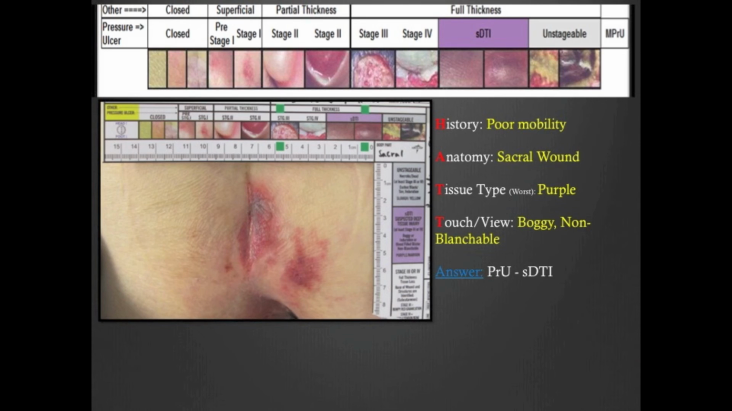Case study number 2. History, poor mobility after lying on an ER gurney for more than 32 hours. Anatomy, sacral wound. Tissue type, worst tissue type, purple. Touch view details, boggy and non-blanchable. Answer, pressure ulcer, suspected deep tissue injury.